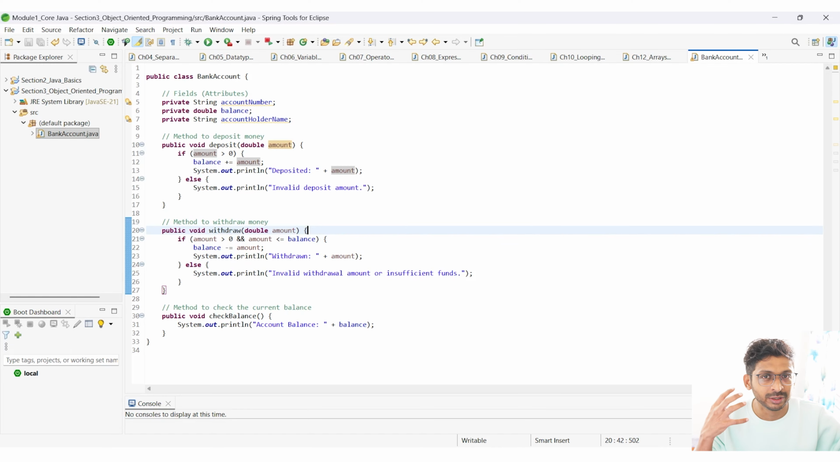We have just defined a basic class. We have just added fields and methods to work with. Now we need to create an object of this class and then assign values to these fields and then call these methods using that object to deposit money, to withdraw money, or to check balance. And that is all about the code example.